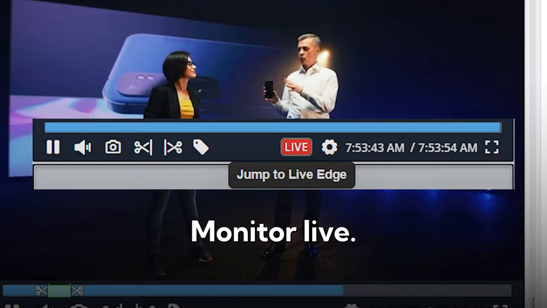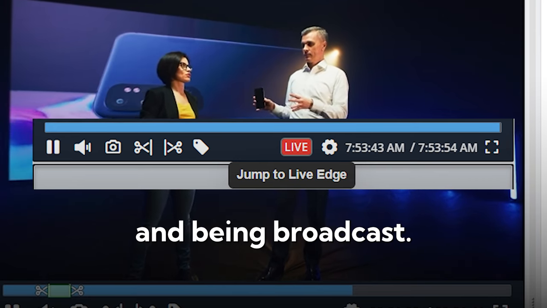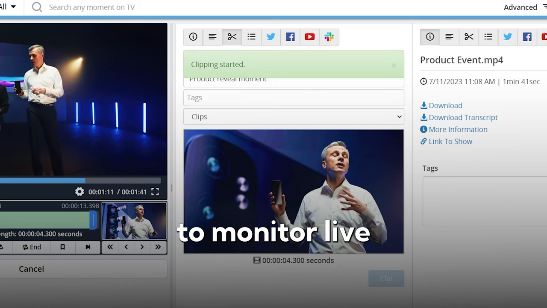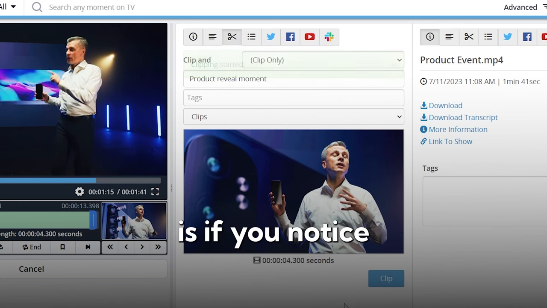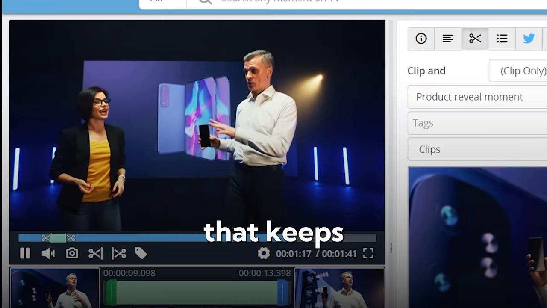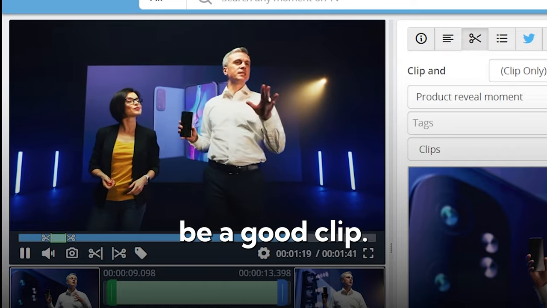Step number 4, monitor live. Your event is live and being broadcast. Use your clipping tools to monitor it live for any interesting moments. A general rule for spotting moments is if you notice something that was said or happened that keeps your attention, it will likely be a good clip.